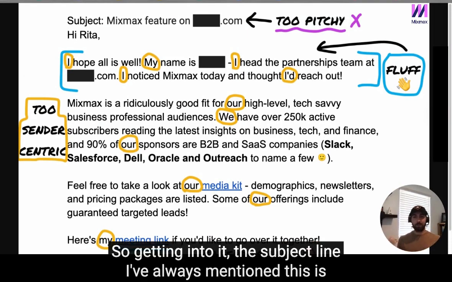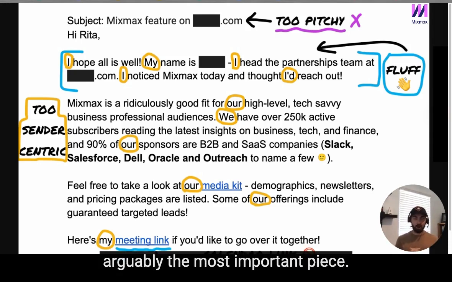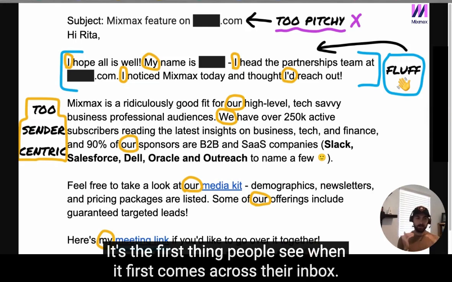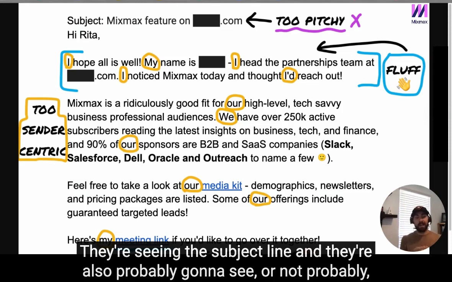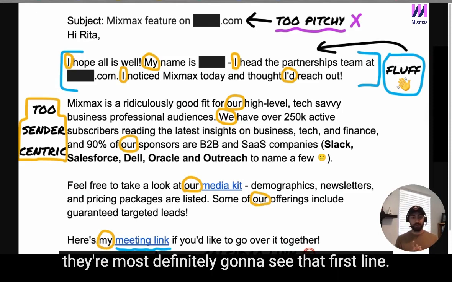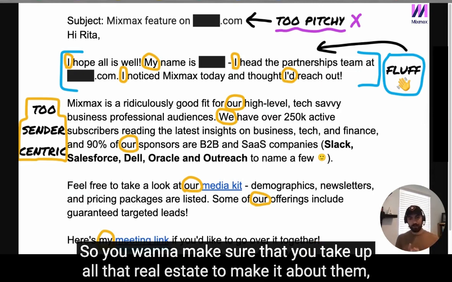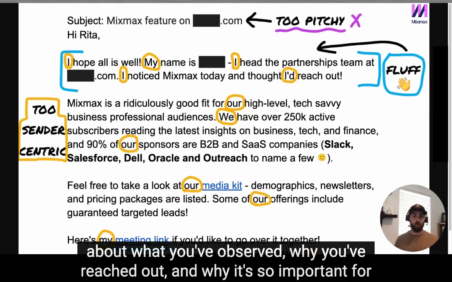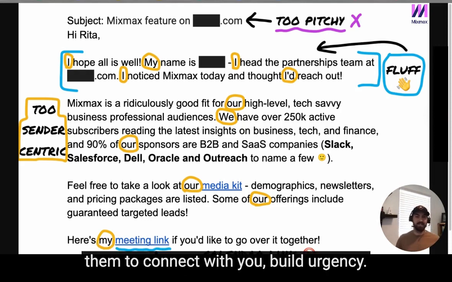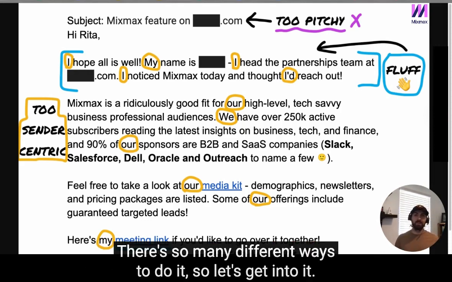But why? So getting into it, the subject line, I've always mentioned this, is arguably the most important piece. Why? It's the first thing people see. When it first comes across their inbox, they're seeing the subject line, and they're most definitely going to see that first line, so the intro. So you want to make sure that you take up all that real estate to make it about them, about what you've observed, why you've reached out, and why it's so important for them to connect with you, build urgency. There's so many different ways to do it. So let's get into it.